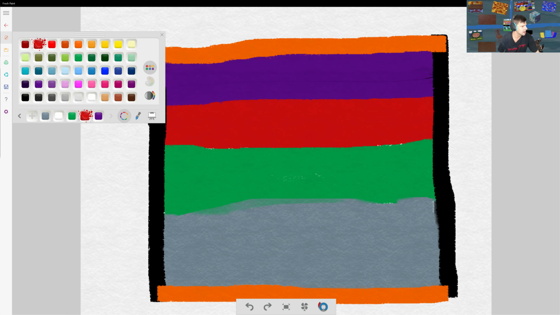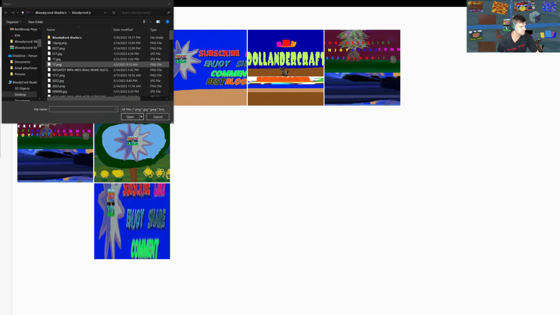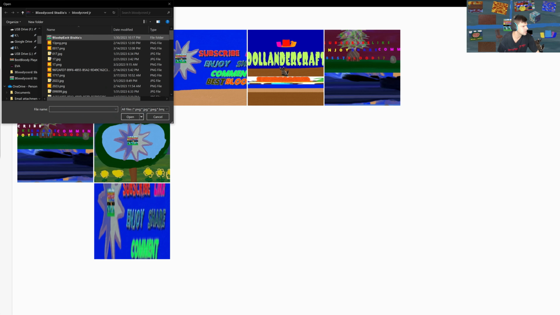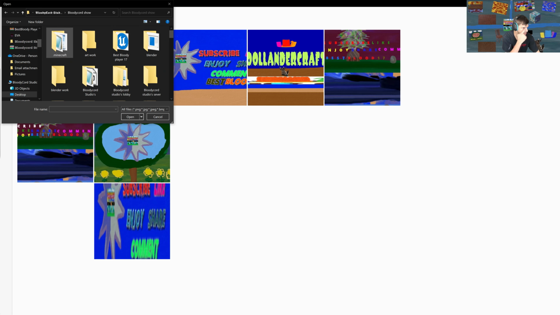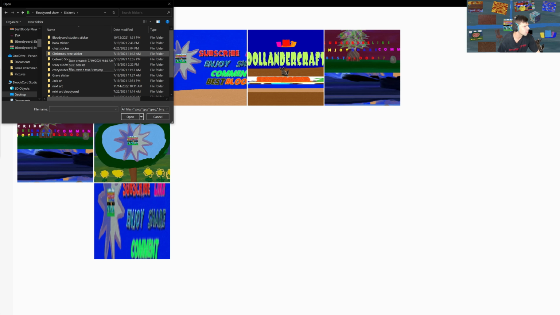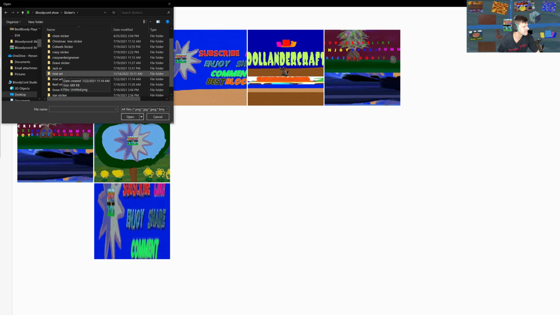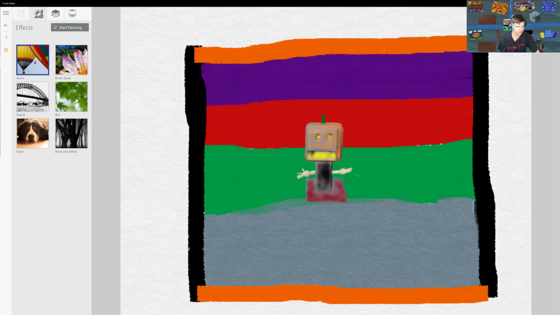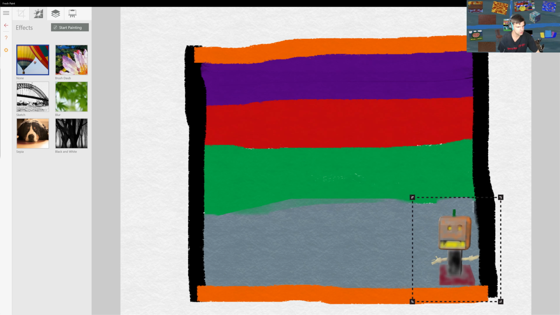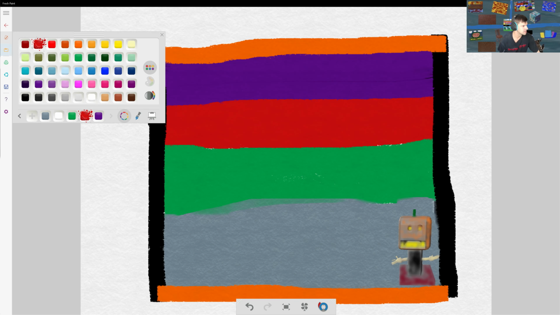No, that's not the eye I want. I'm gonna delete that eye. That eye will be deleted. Stickers, and then we're gonna search for... crazy. That was crazy. All right, we'll use this. Put you here, and then we'll add the cobweb.